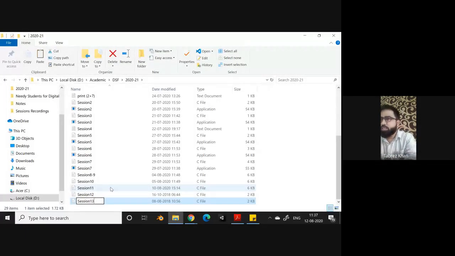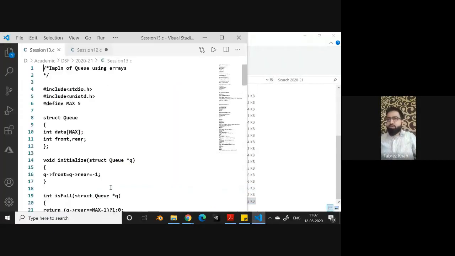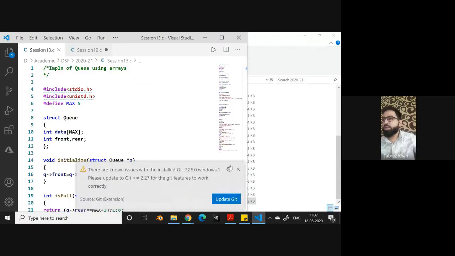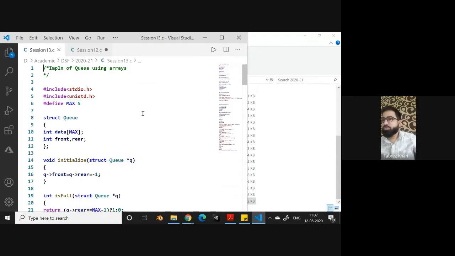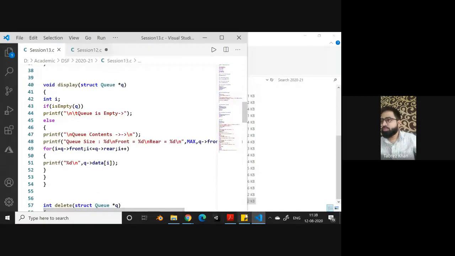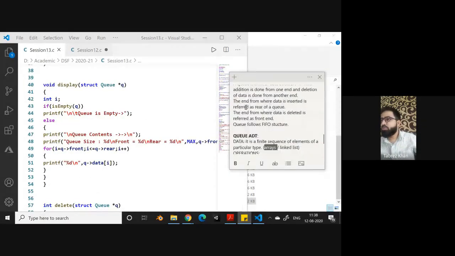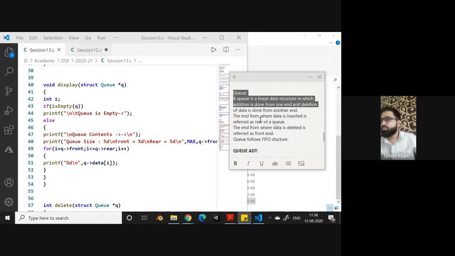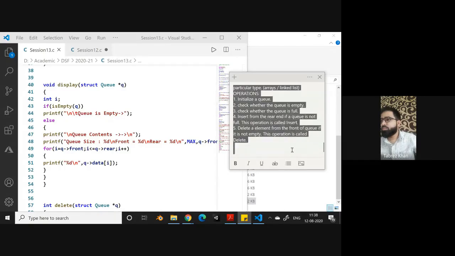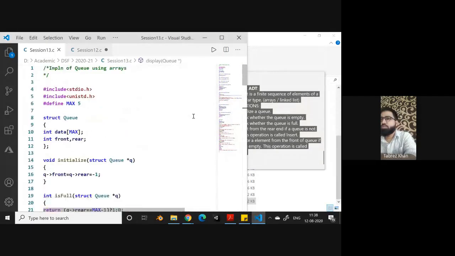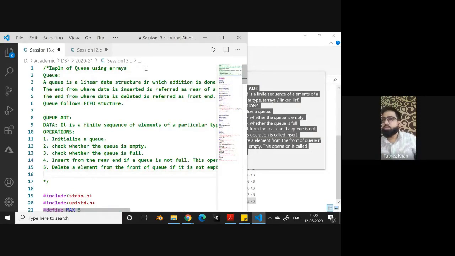This is session 13. Implementation of queue using arrays. So you are having your theory part also here.